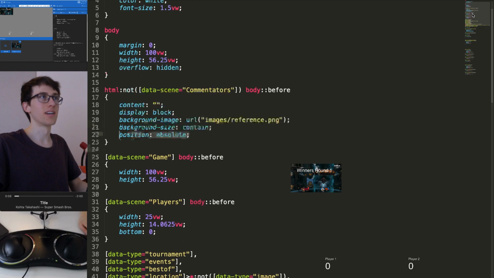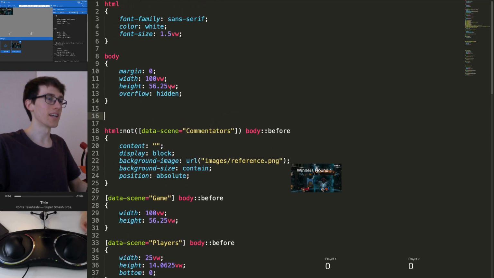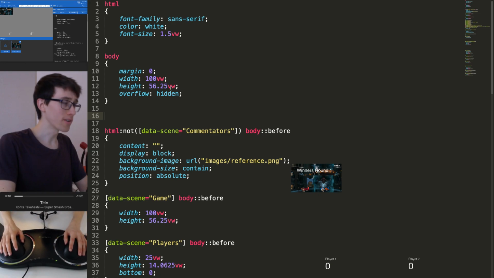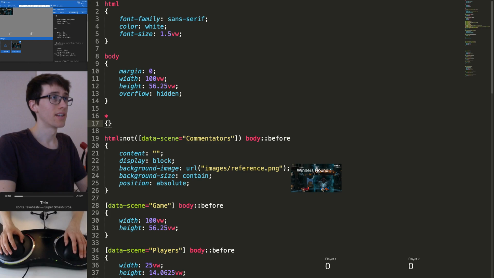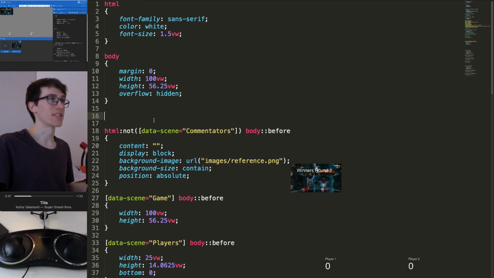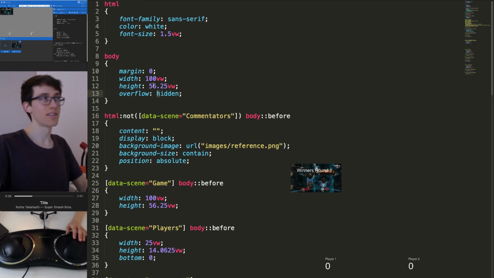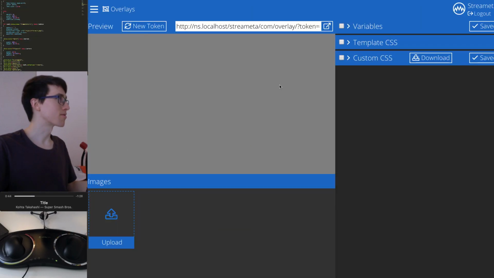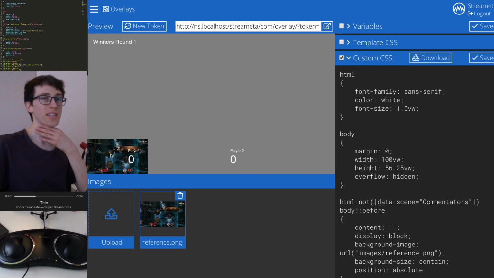It might be easier to just do a wildcard here and go position absolute. That means for every element make it position absolute. That might cause problems later, so I'm not going to do that. For now I'm just going to put it in everything that needs it, but there is that option there if you want it. So now that I've set that, let's refresh. Alright, the game screen is now down below.